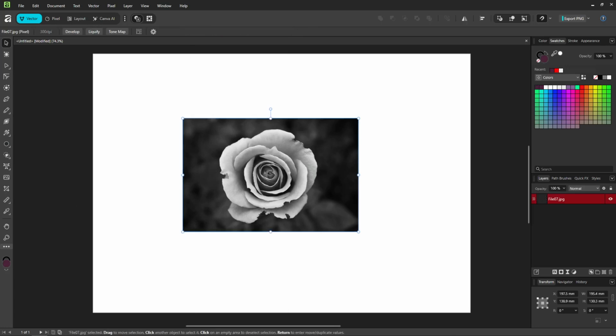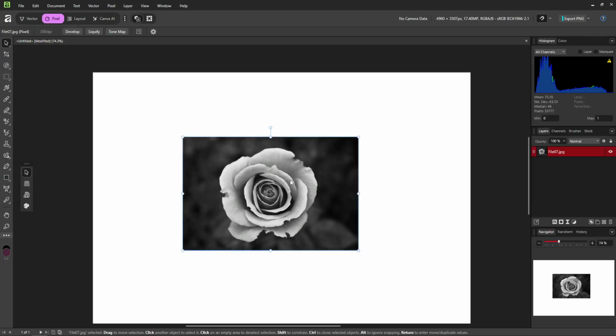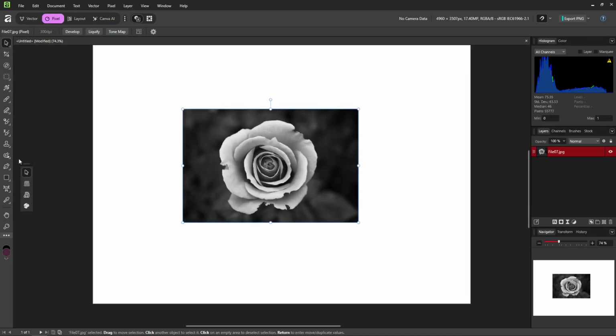Now, head to the top left corner of the workspace and switch to Pixel Persona. You'll notice an icon that resembles a paintbrush. This mode is designed for pixel-level edits, perfect for tasks like background removal. With Pixel Persona active, you can start selecting the area you want to change.